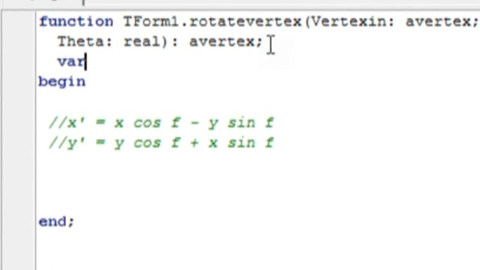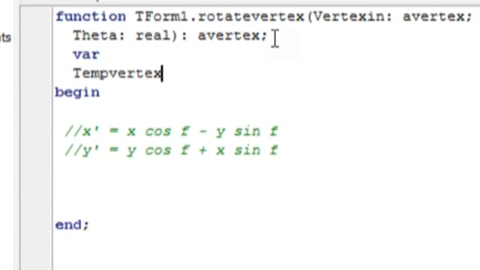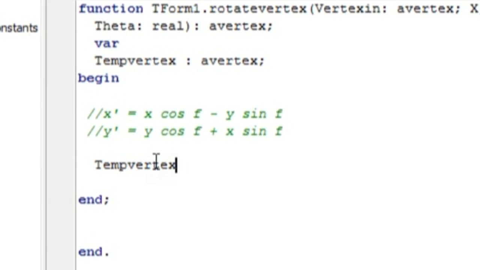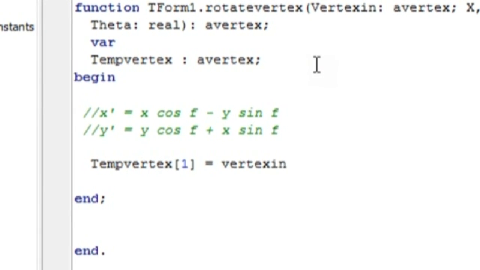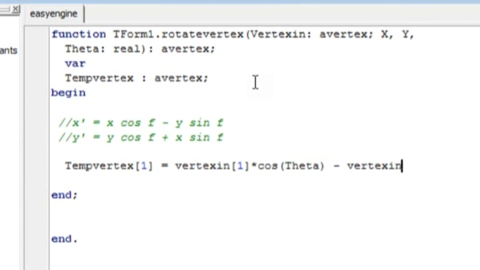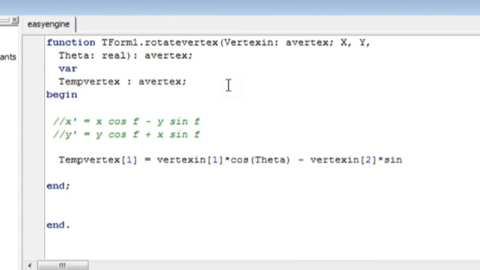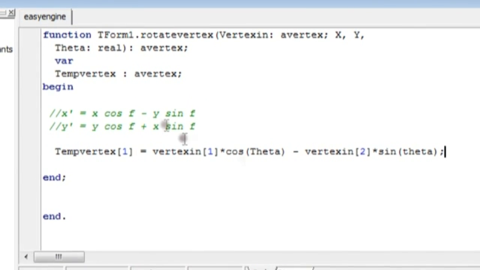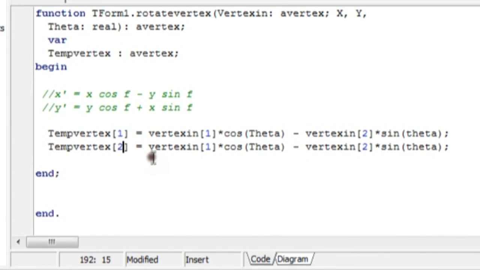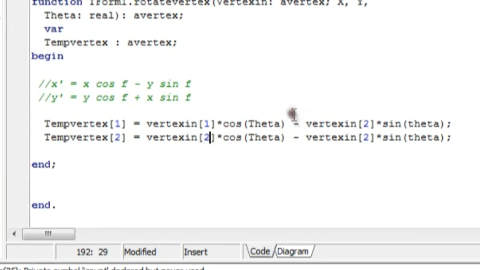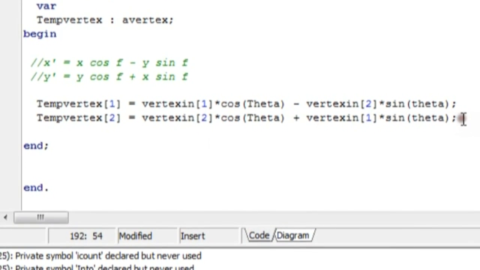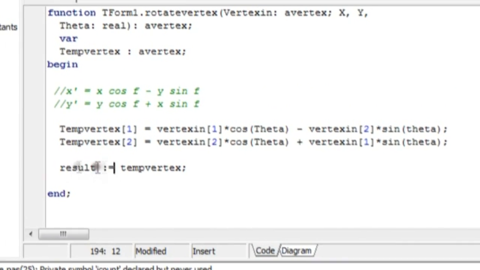So let's quickly create a variable here called temp vertex, which is a temporary vertex, which is still a vertex. Then temp vertex's x value, which is a new x, is equal to vertex in's x value times cos of theta minus vertex in's y value times sine of theta. So let's quickly copy this just for speed. Then the y value of temporary vertex is going to be y value times cos plus x value times sine, and result is temp vertex.